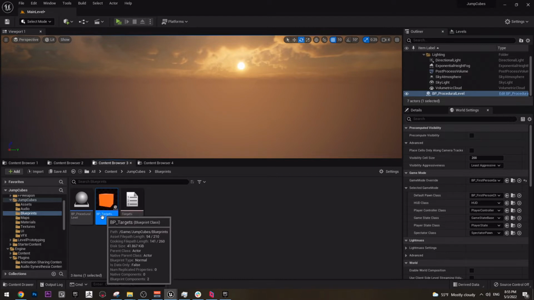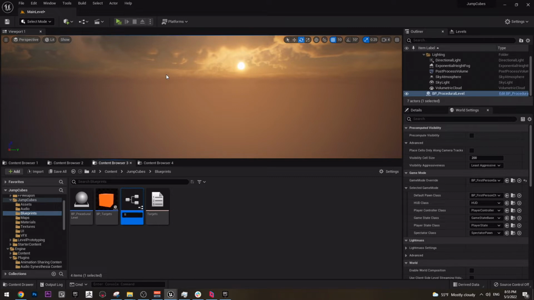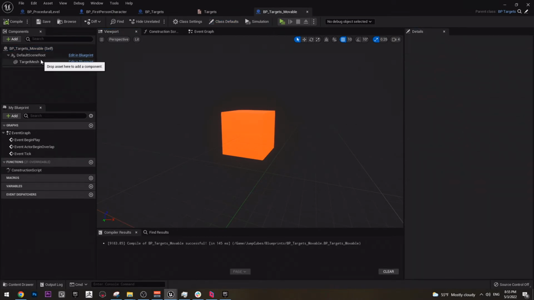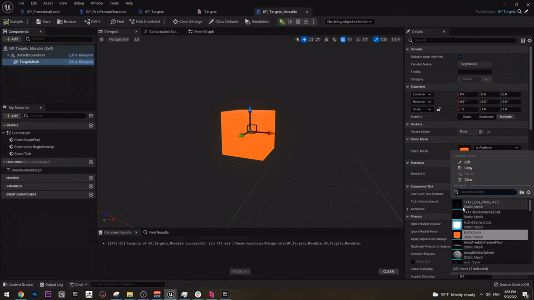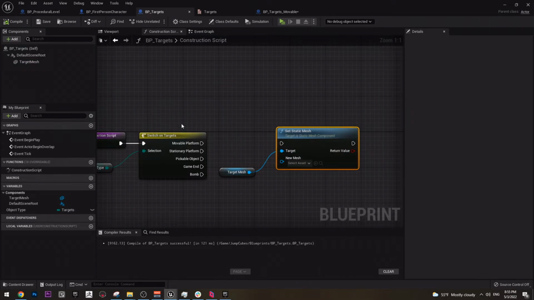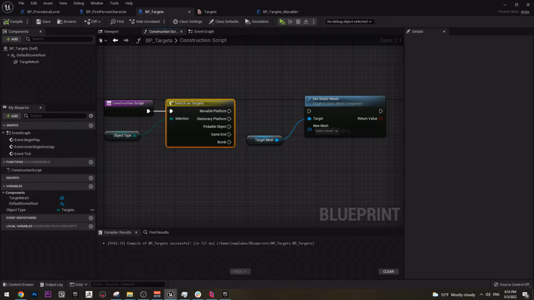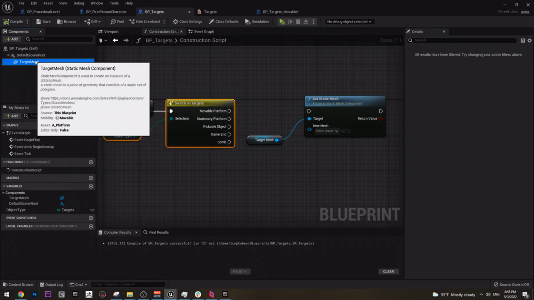If we go to targets here in the blueprint, and again create a child blueprint class and name it BP targets, let's start with movable, and here in the movable child, you can actually change it, for example, to this one. So initially I decided to use object types and to switch on object types, and don't get me wrong, we're going to use this, it's very important, but not for the target mesh changing.